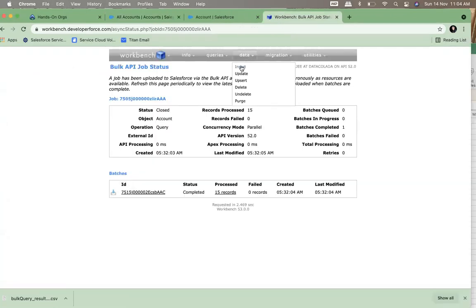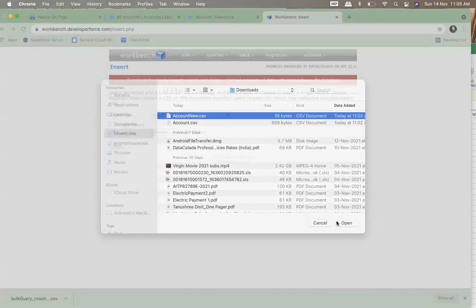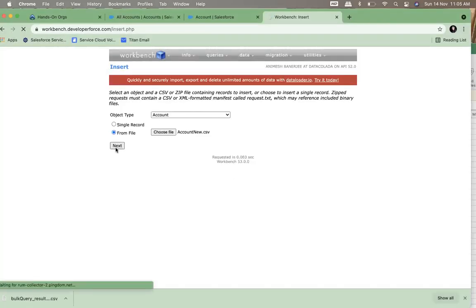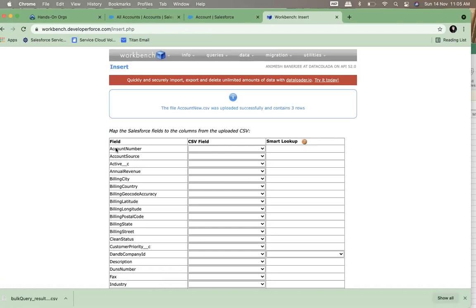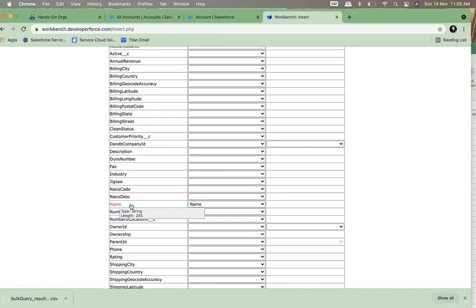But here, now let's go here. The operations start. First is the create operation, right? This is the write operation, number 1. This is called insert. Which object are we inserting into? Account. Which file? Account new, which has 3 records. Next. Now the columns of this CSV file need to be mapped with the fields of Salesforce, right? If the name is exactly similar, this tool will automatically map it. See, the name and name are exactly the same. That's why it has already mapped it.